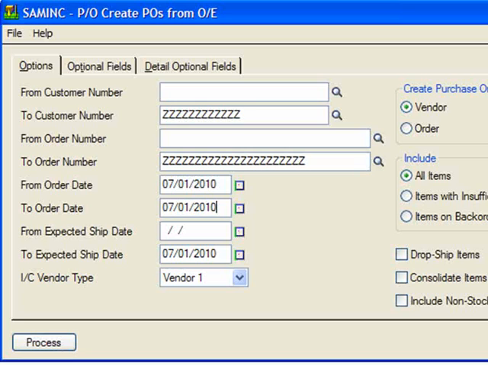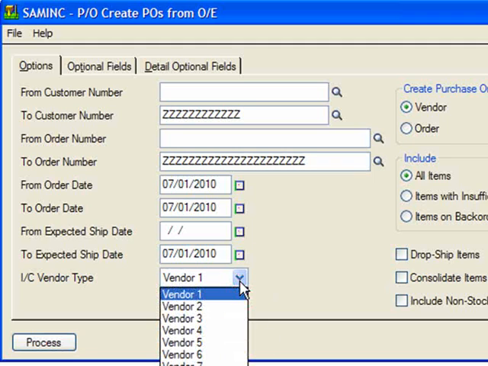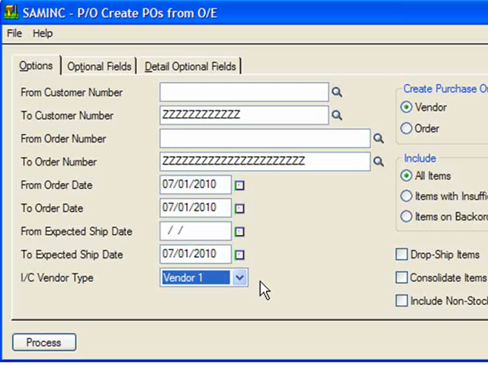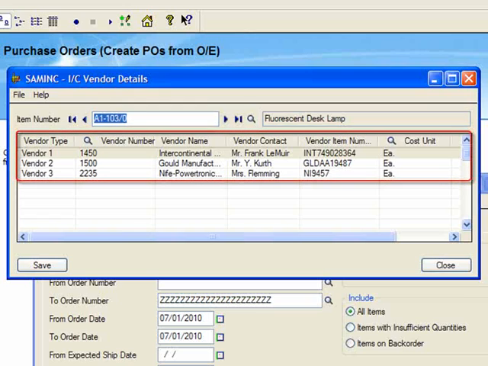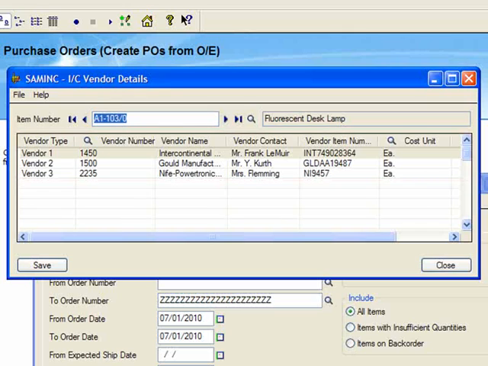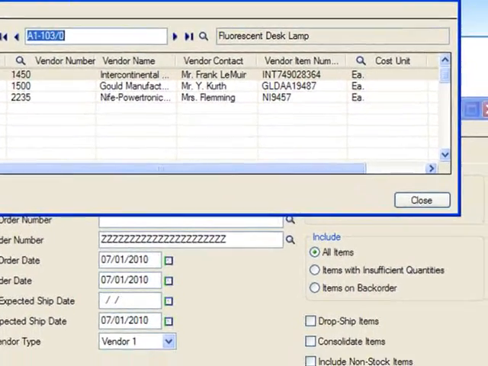You can also elect to create POs by the vendor type that you've specified for the items in the Inventory Control module. Here's the Inventory Control Vendor Details screen for an item, and note that there are 3 vendors listed under the vendor type. The system will only create POs for items that have the selected vendor type assigned to them. This provides you additional flexibility when creating POs.